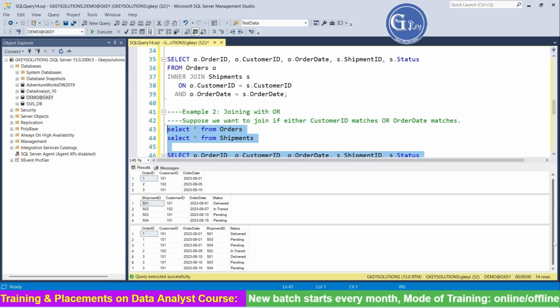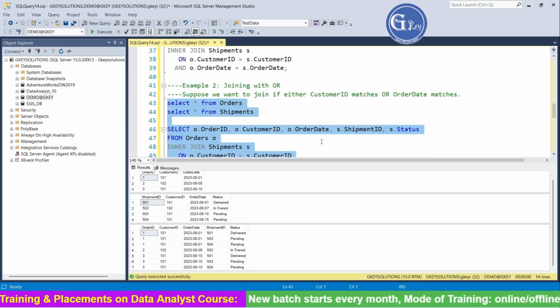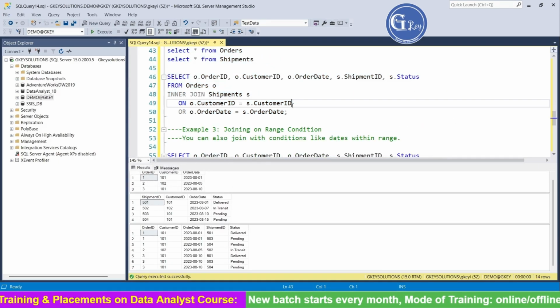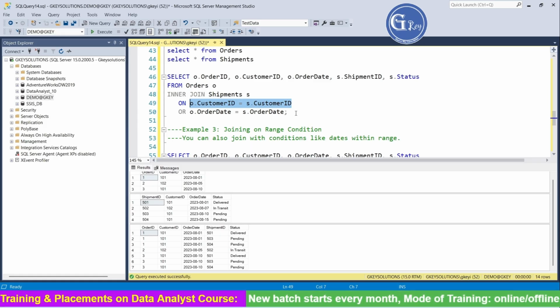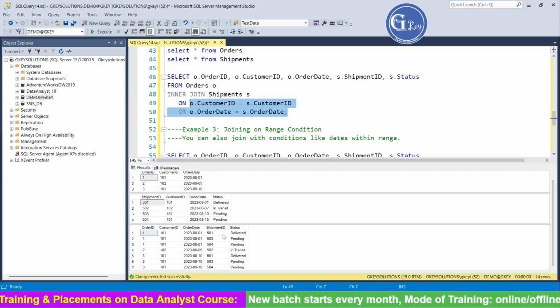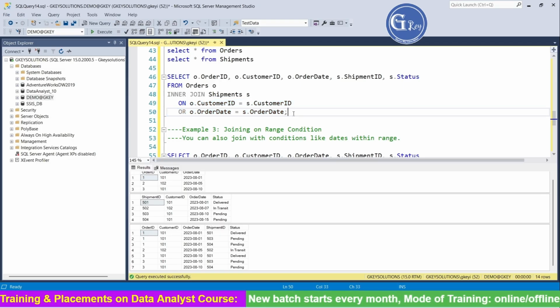Let's see this data. Here we are dealing with two conditions. One is orders customer ID is equal to shipments customer ID, or orders order date is equal to shipments order date. If any one of the conditions is met, then the data will be displayed. In this scenario, we have the records which satisfy both the conditions. These are the different records that have been displayed here for the order date and the customer ID matches. This is how, if any one condition is satisfied, it's going to display the data.